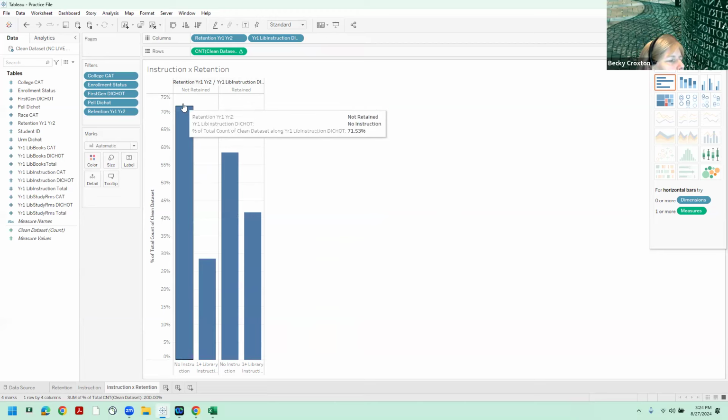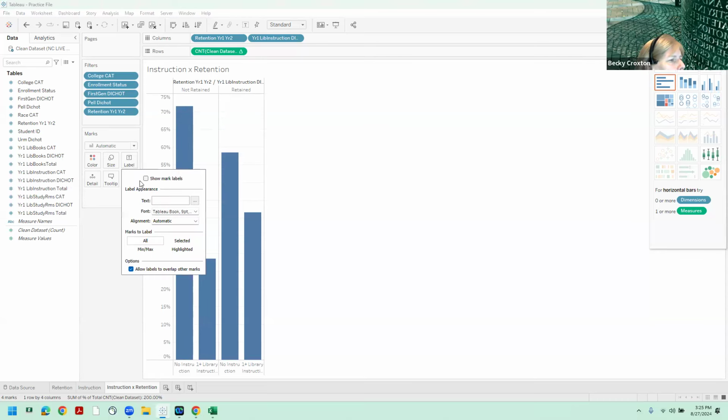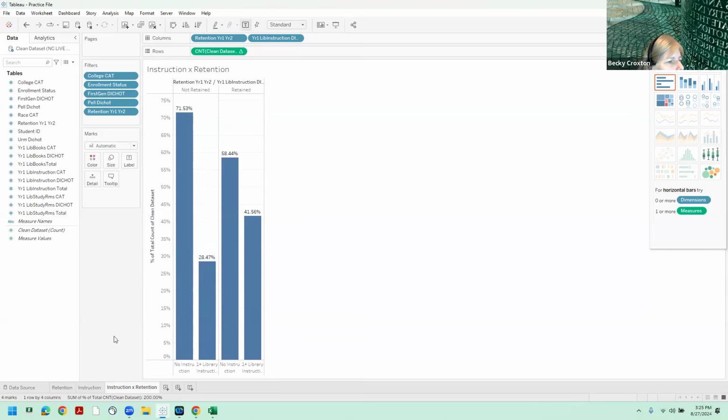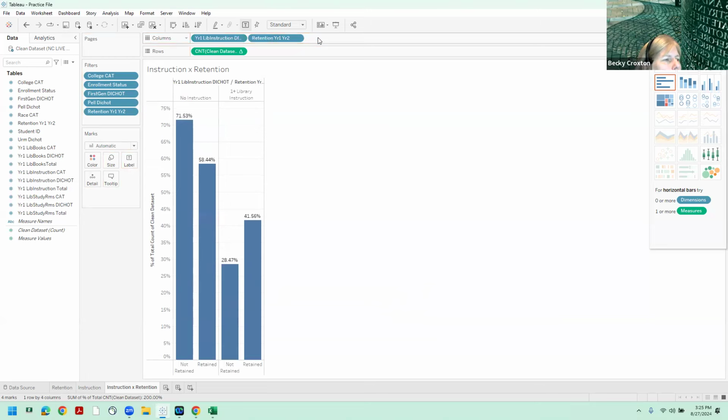If we wanted to add in the percentages, like the data labels, we could simply, under marks, click label, show mark labels. One nice thing about Tableau is you can move the items around until they make sense for you. So this time we're looking at no instruction: 71% were not retained, 58% were retained. That doesn't seem quite right.